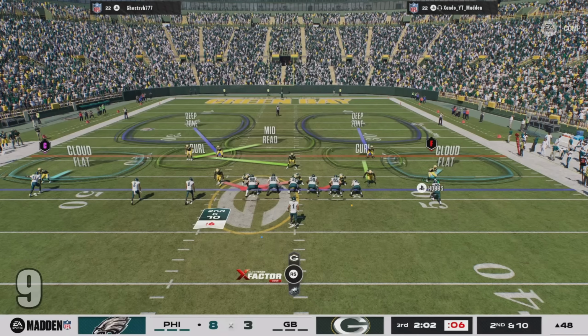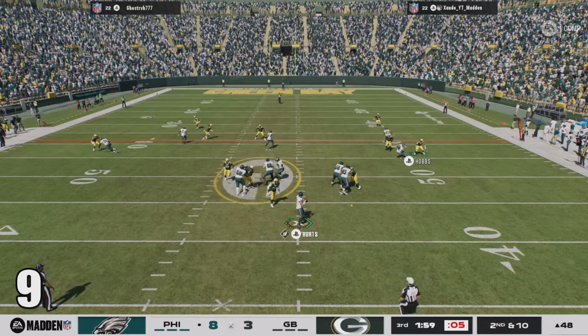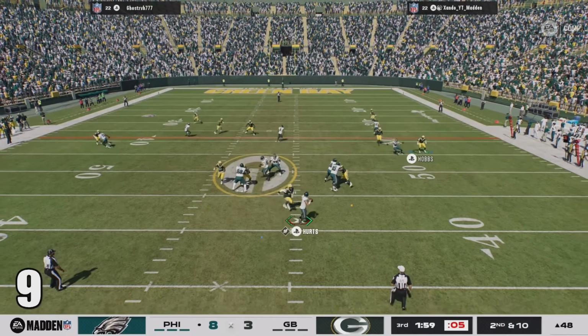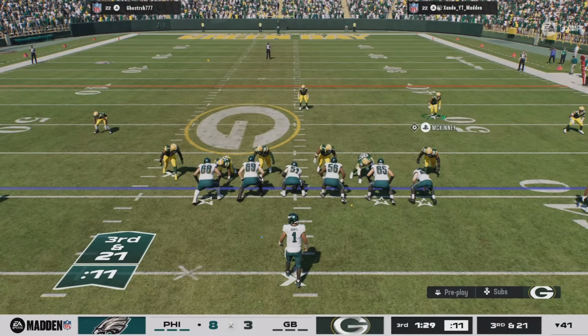Okay, and I want you to watch how clean of a sack we get here with the front 4. Yeah, I mean, he just comes scot-free. So I'll go over what I did later on in the video.